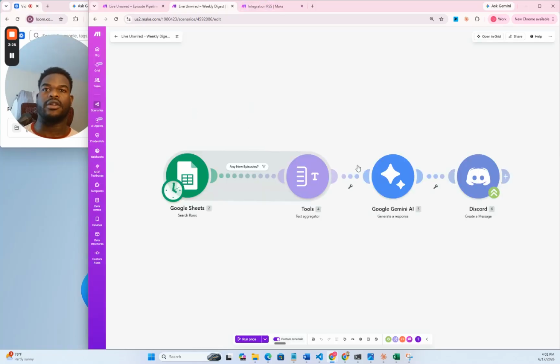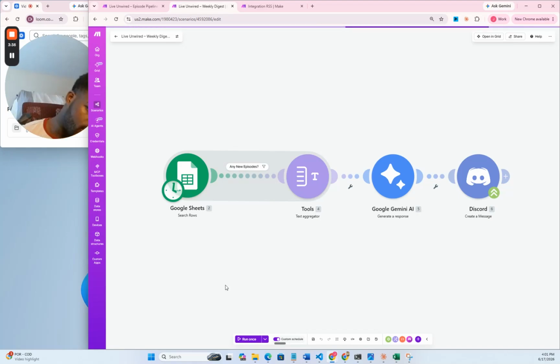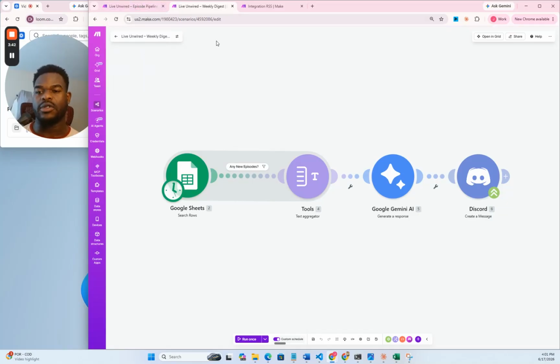Scenario 2 right here is called the weekly digest. Every Sunday around 9 a.m. or so, it's made to run. It uses the same Google Sheet we fill every time an episode drops. It reads whether a podcast went live the prior week, and then sends a warm community note about it, going over what the episode covered to create discussion and continue that community life. That's what this Google Gemini response does, and then it creates a message.